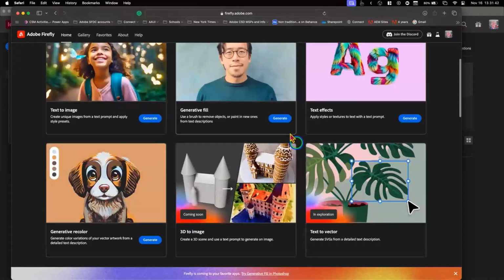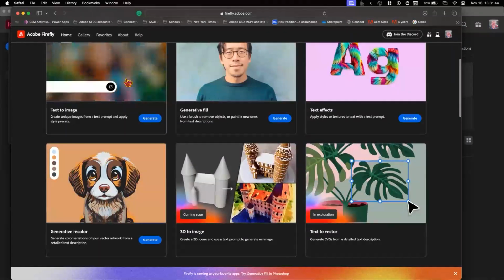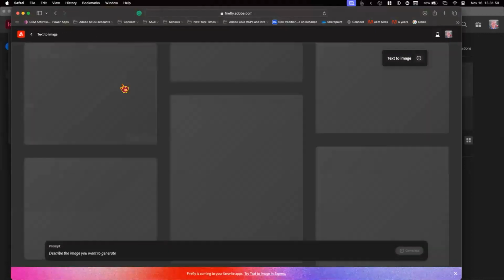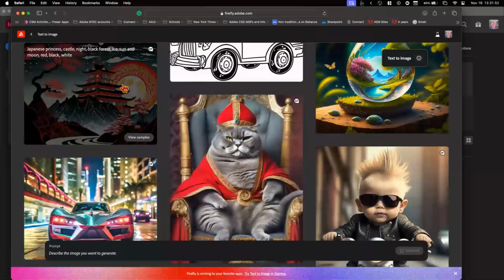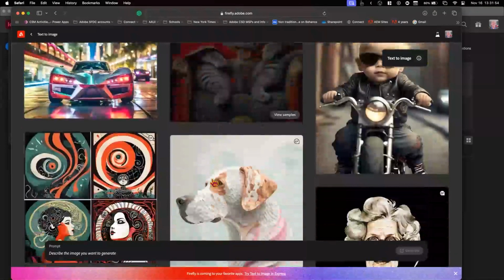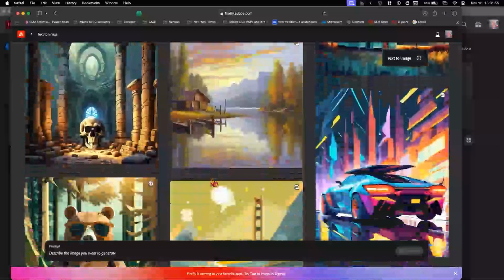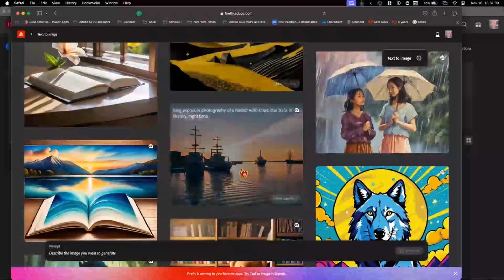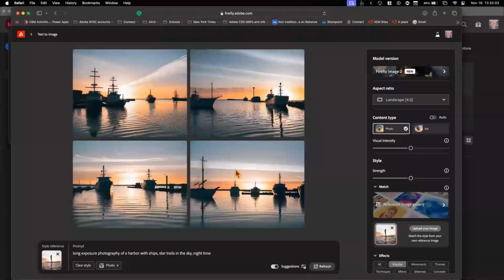The two that I'm always playing with, because they're just nifty to play with, are the text to image or their generative fill. And if you click on any of them, they'll give you a ton of examples of stuff that is coming out of our tool. And if you click on one of the images, down below it'll show you the prompt that was used to create the images. And you can edit that.